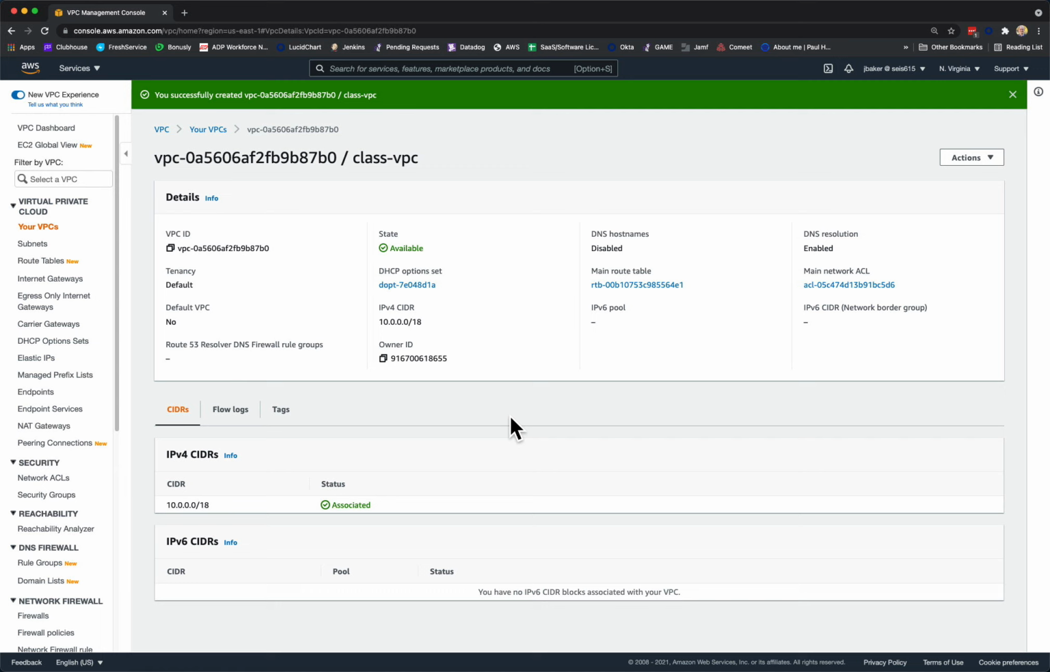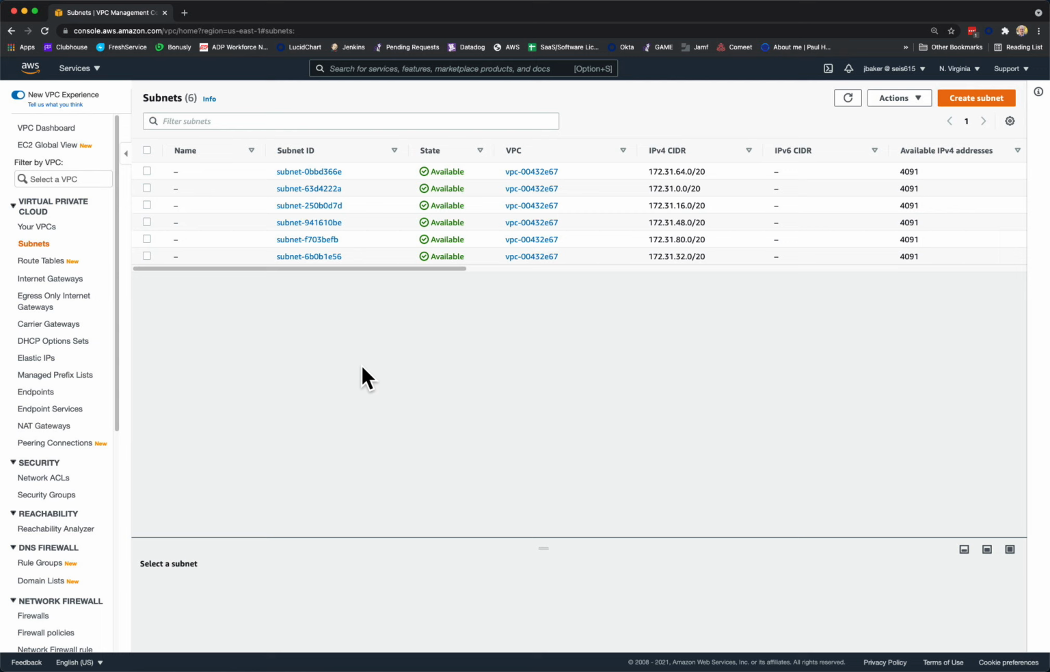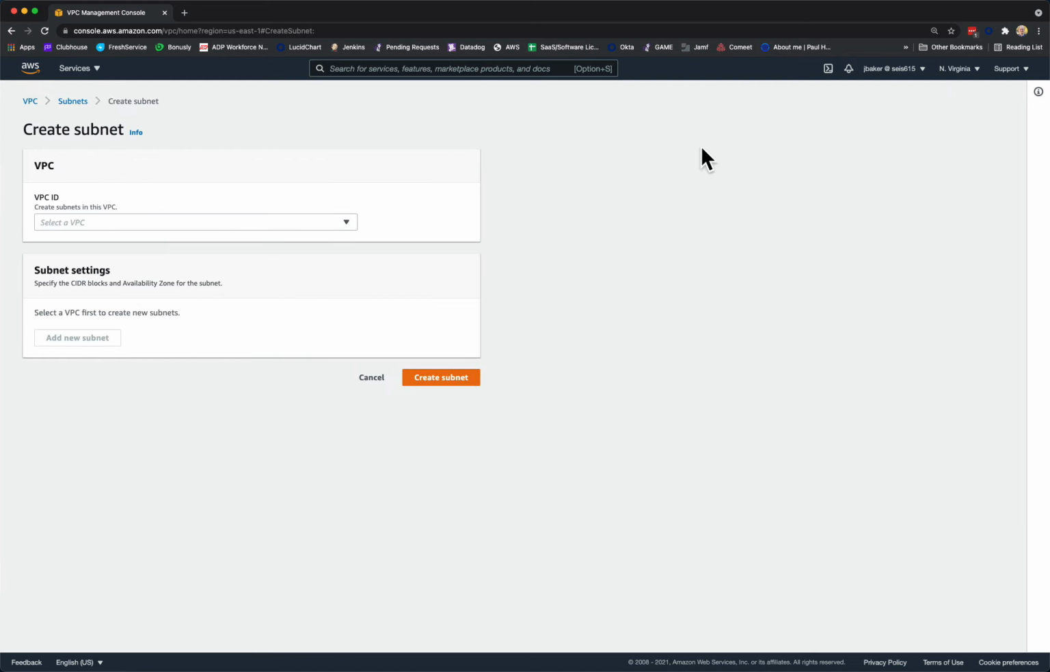Let's do that next. We'll click on the subnets navigation link on the left. And you can see that there are a number of subnets already created here. These are the subnets associated with the default VPC. I'll click on the Create Subnet button. And I need to specify the VPC that this subnet's going to be created within. I'll select our class VPC.